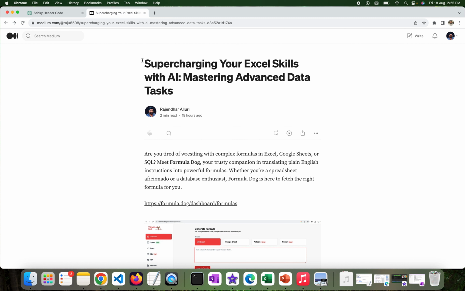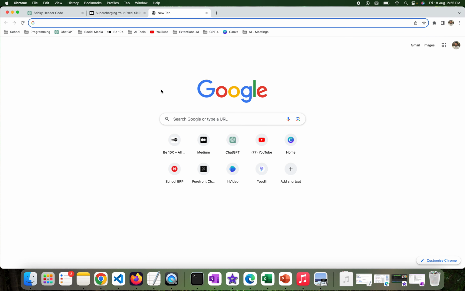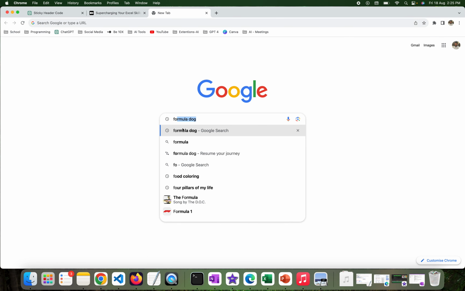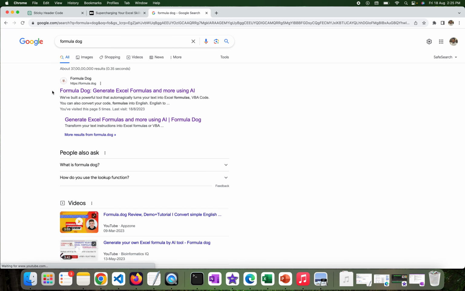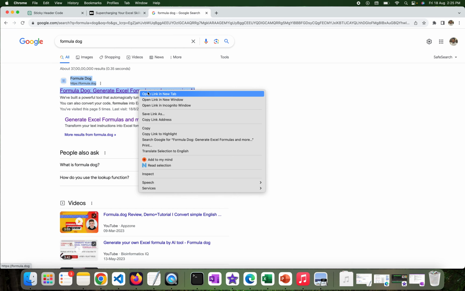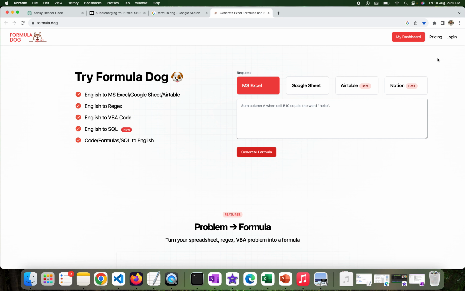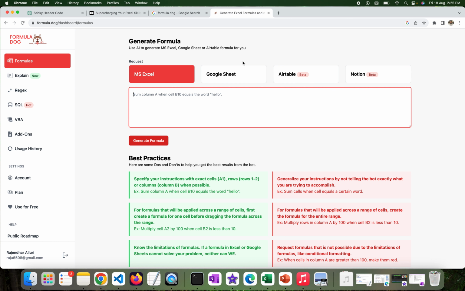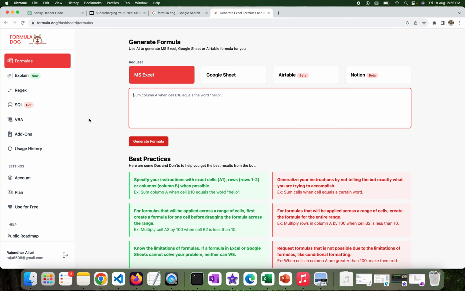Go to Google and search for Formula Doc. This is the AI tool which I'm talking about, Formula Doc. Just open it and we have to log in. Just click on login. I have already logged into this portal, so it is directly logged in.